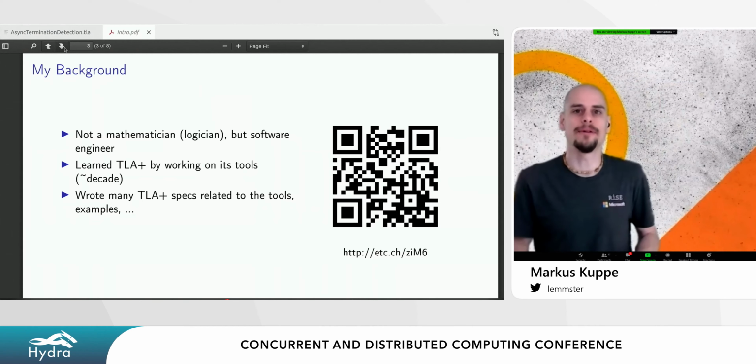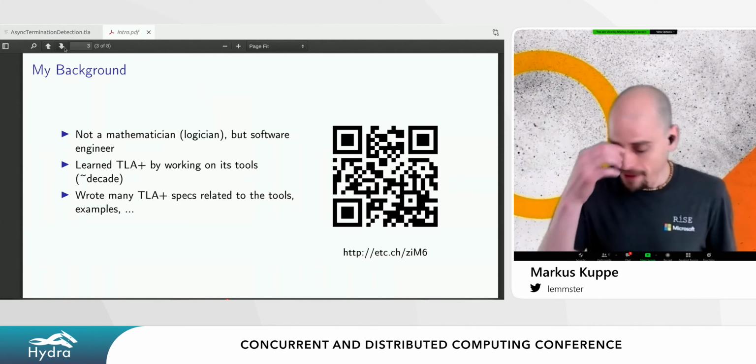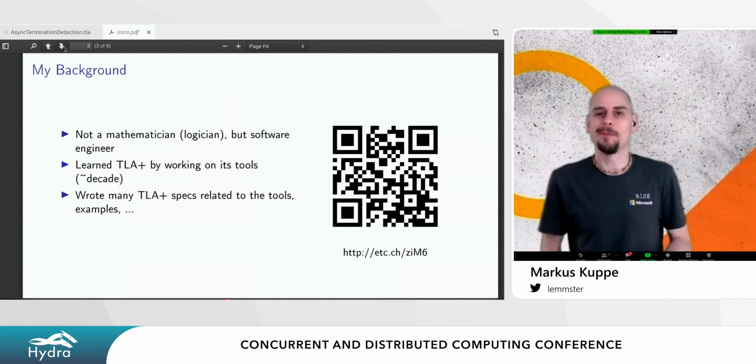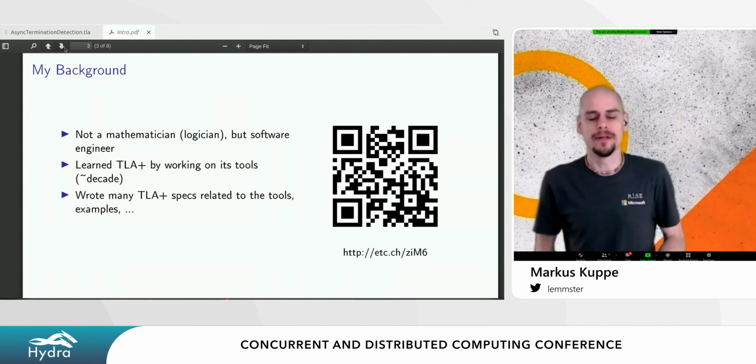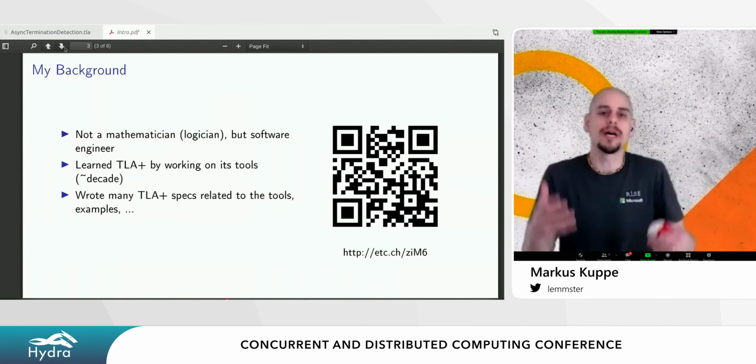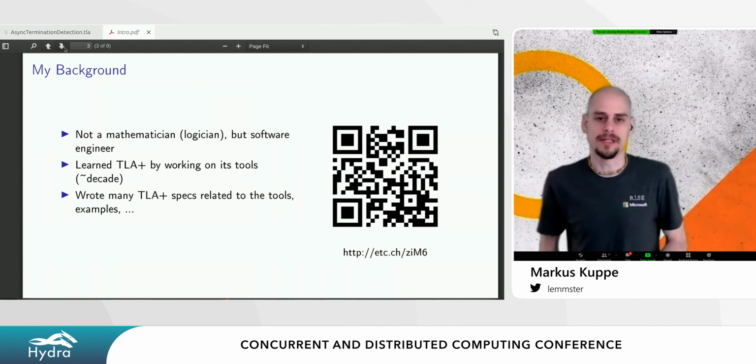That's a terrible way to learn TLA+. Rather, model something real in TLA+, or attend a workshop. That's a good idea to learn TLA+. I wrote many specs, examples, but also I eat my own dog food. So I wrote specs for the TLA+ tools that model some internal part of, for example, the TLC model checker.